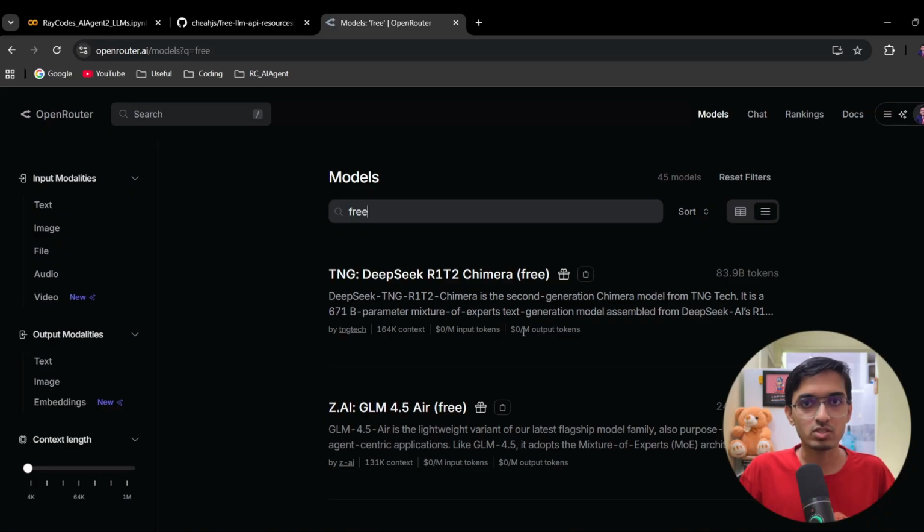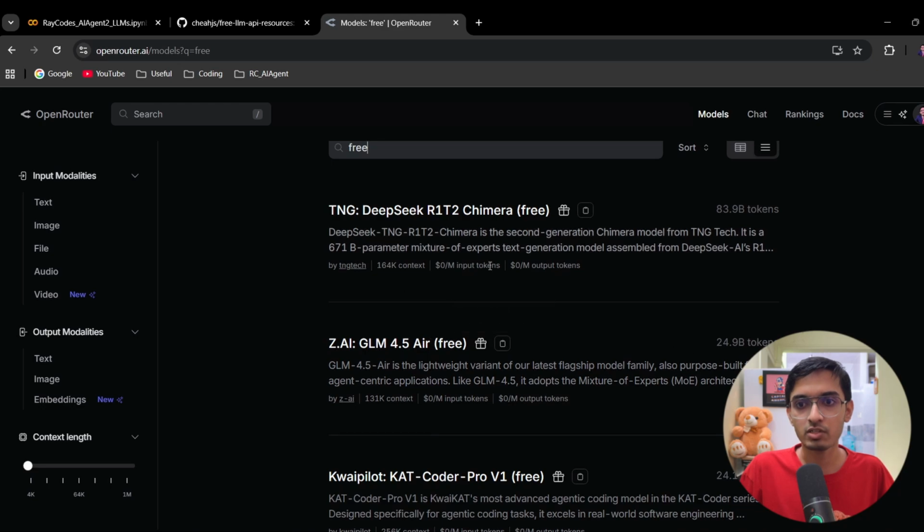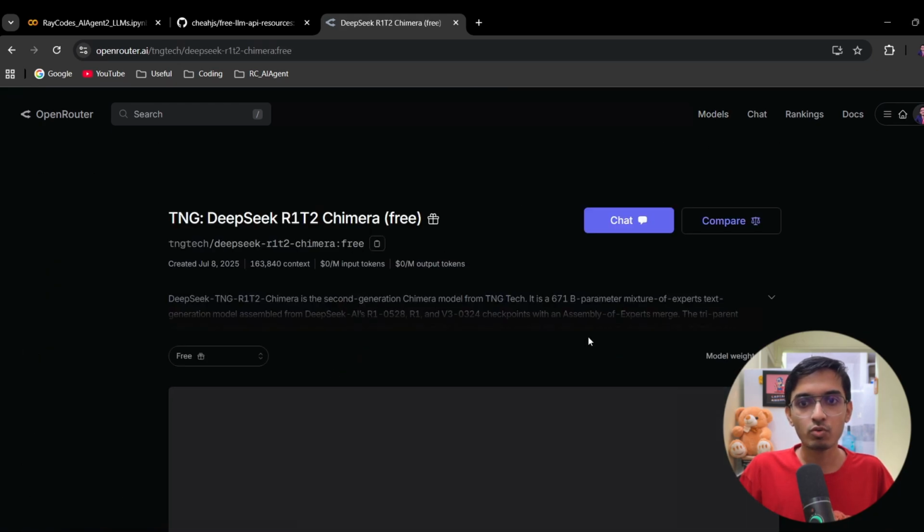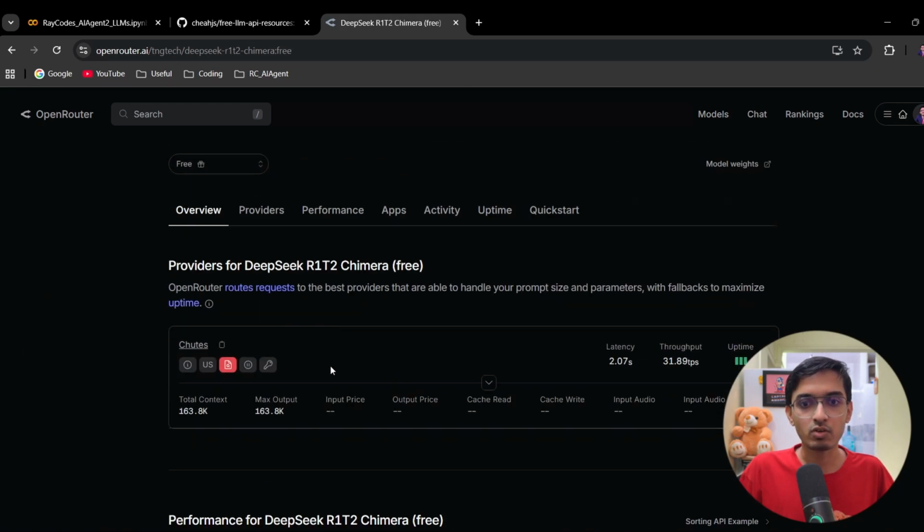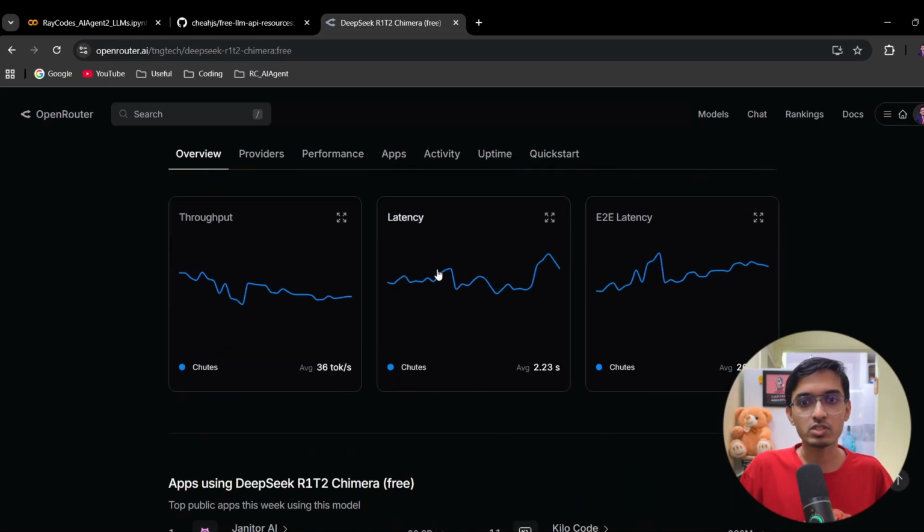This is just the pricing. As we have searched for free, all of these are 0 per million tokens. And if you open it up, you will see the provider of this model, and the throughput rate, meaning how many requests it can handle. Latency is an important thing. You want the latency to be low, so that the model will provide the response faster.